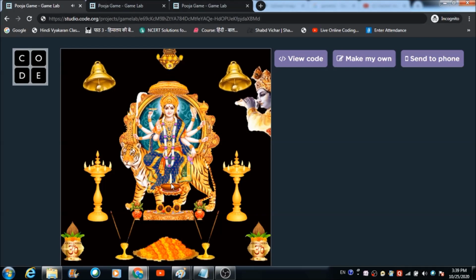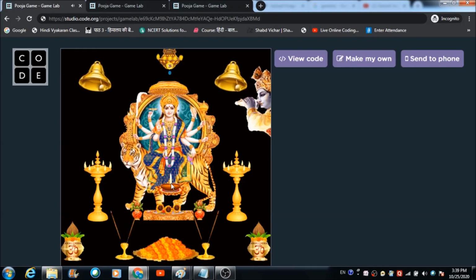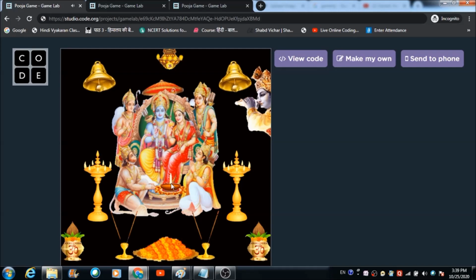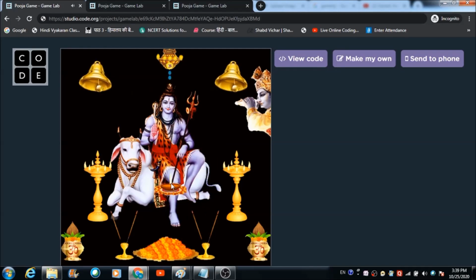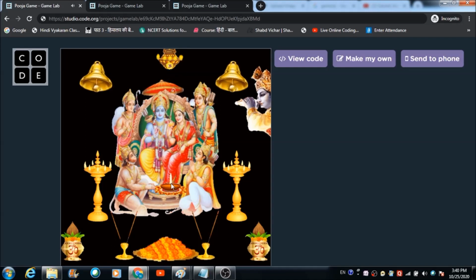For this we have made use of frames. This is frame 0 which we are seeing right now. This is frame 1. This is frame 2, I think. This is frame 3. This is frame 4. This is frame 5. We have made use of, I think, more than 6 frames for this animation. And for this bell also we have made use of frames.